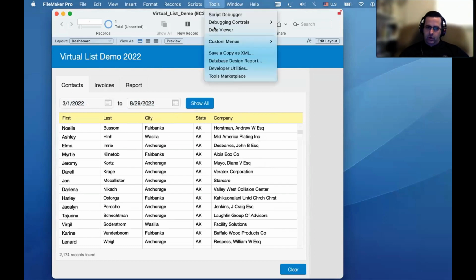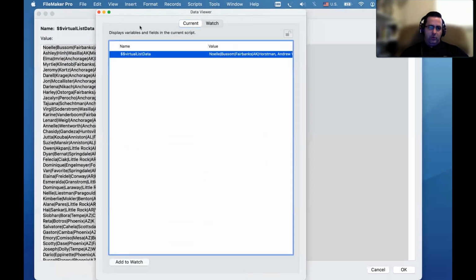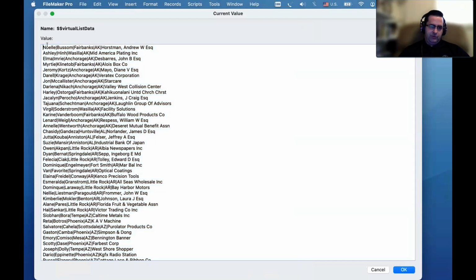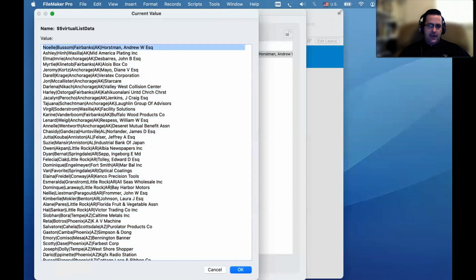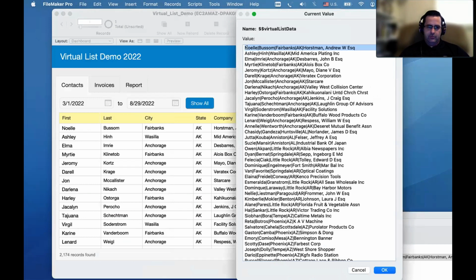If I pull my data viewer up, you can see we have one global variable called virtual list data. In this global variable, if I open it up, this is what you might imagine. It has a stacked list of stuff that is being displayed. The first one corresponds to the first line. So this first field knows to get the first value in this stack and to get the first value of the first value, the one right before this little pipe symbol.